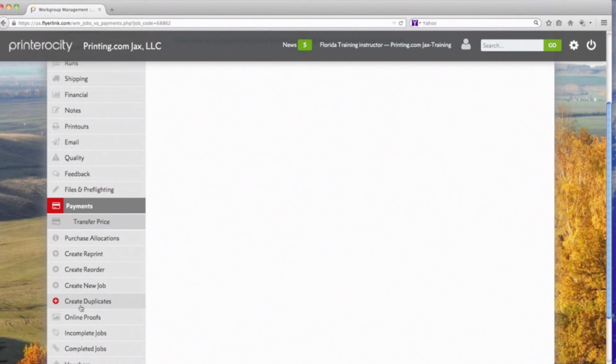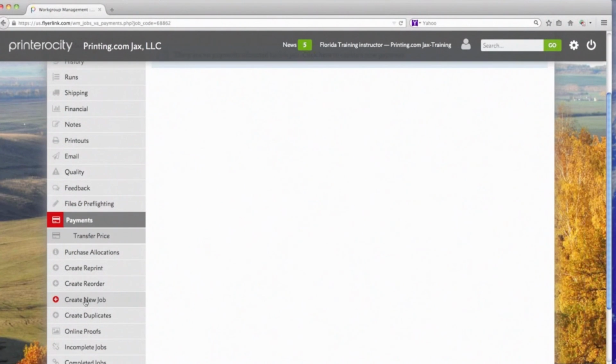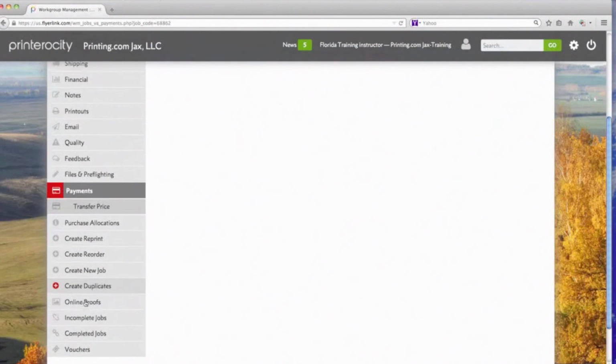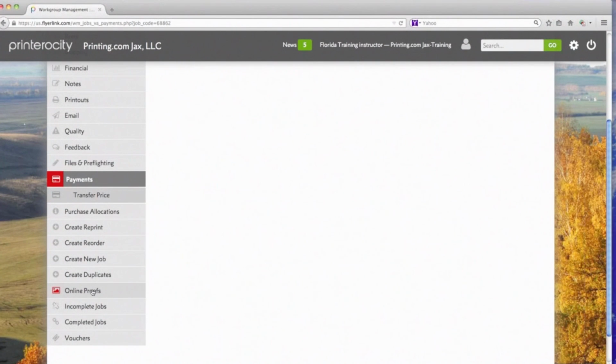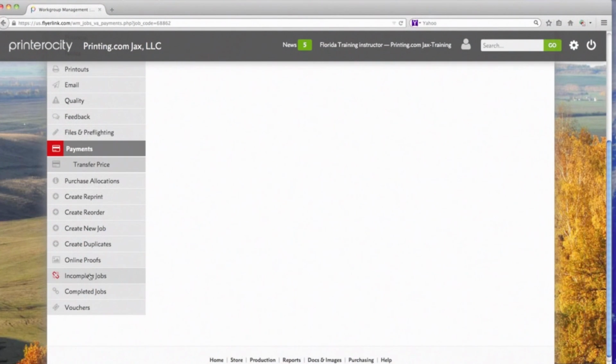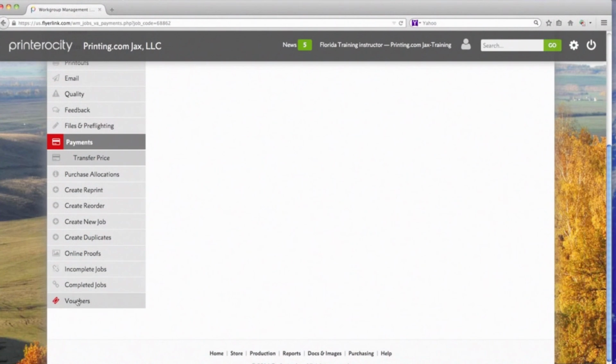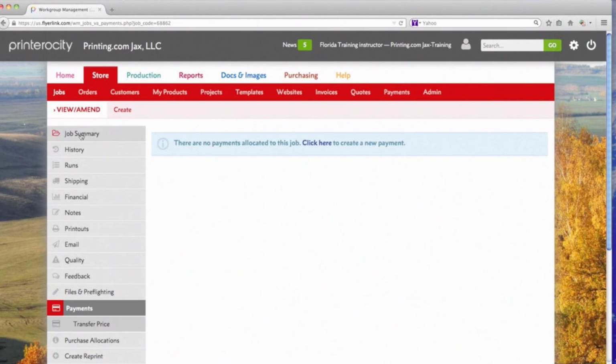You can create a new job. You can also create duplicates. So if you're working with a company and maybe they want to order 50 sets of business cards, you can quickly create duplicates of a job here and then collect them together as an order. And the only difference between a job and an order is a job is just one single job, and then an order is a collection of jobs. So you can take a look at online proofs that were generated through the pre-flighting. Got incomplete and complete jobs, and then any vouchers that might apply.